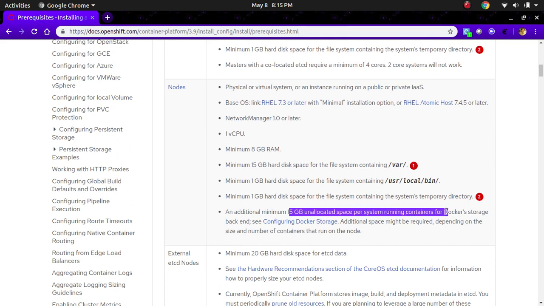So if you would like to create the Docker storage where your containers will be running, you can have 15 GB of unallocated space. You can define this as the space used for the Docker container images and volumes. But it's an additional requirement, not the minimum.